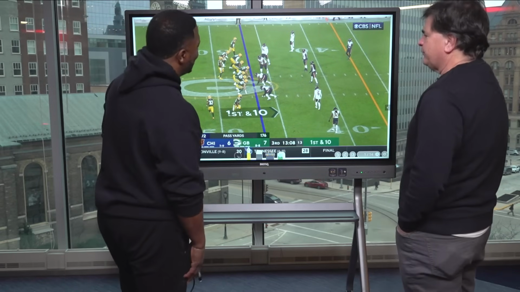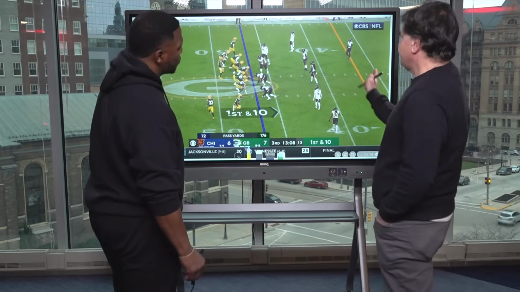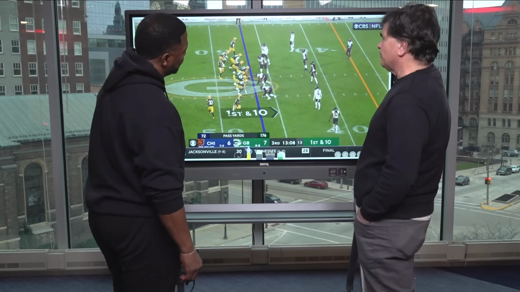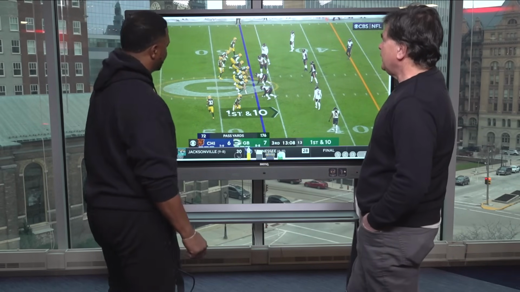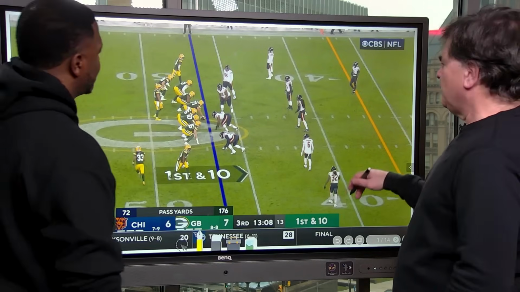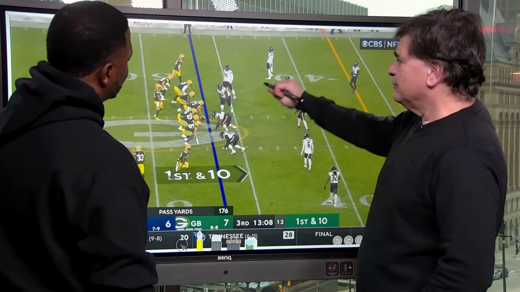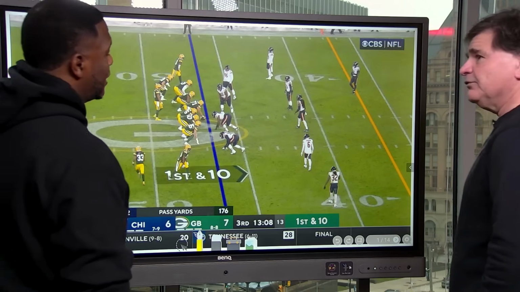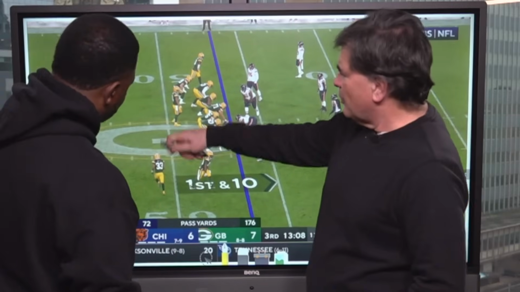There's a couple things that I'd like to address with this play. This is going to be an Aaron Jones run. We'll look at it, and then I want you to tell me how it will be different going against Dallas if, let's say, Micah Parsons is one of the guys in there. Yes. So we're just going to watch.